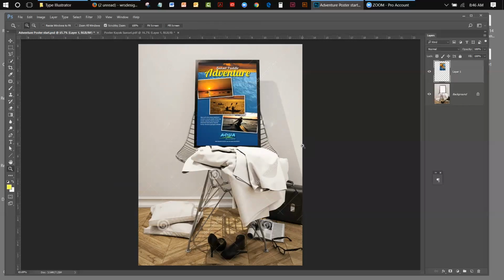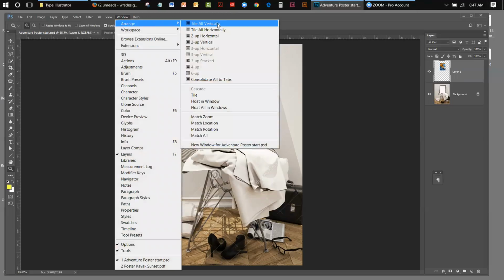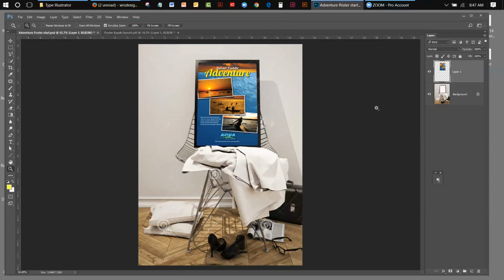So you get the general idea. What you're doing is you're going to open up the two files, set them side by side, going up to the window menu and arranging them and tiling them vertically. You're going to drag your poster from the one into the other, and then you will size the thing down and you will distort it into the frame so it ends up looking like that.